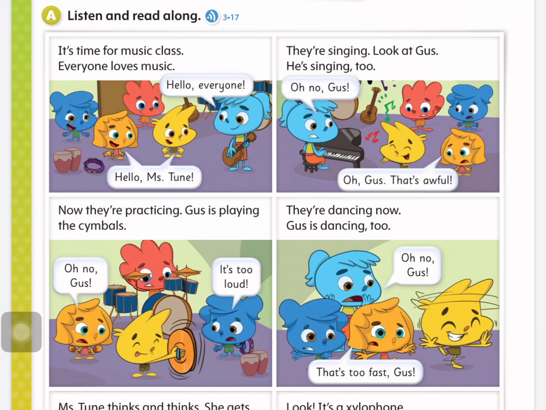Gus is playing the cymbals. Oh no, Gus. It's too loud. Oh no, Gus. That's too fast, Gus. Miss Tune thinks and thinks. She gets an idea. What's she doing? I have an instrument for you, Gus. Look, it's a xylophone. That's lovely, Gus.